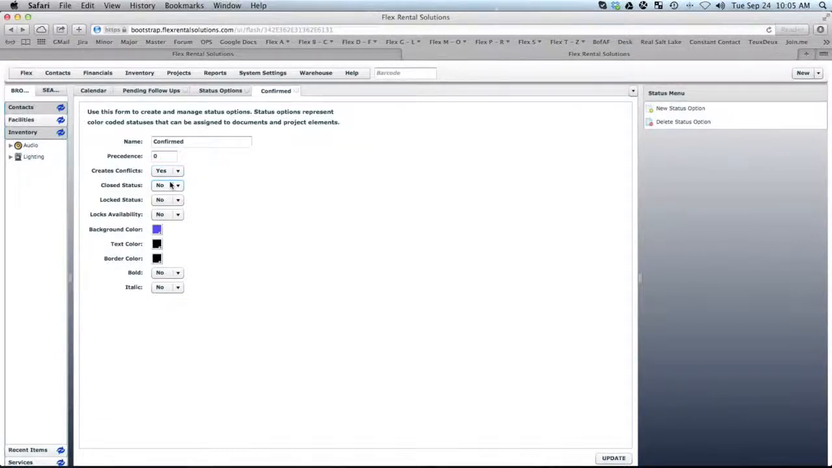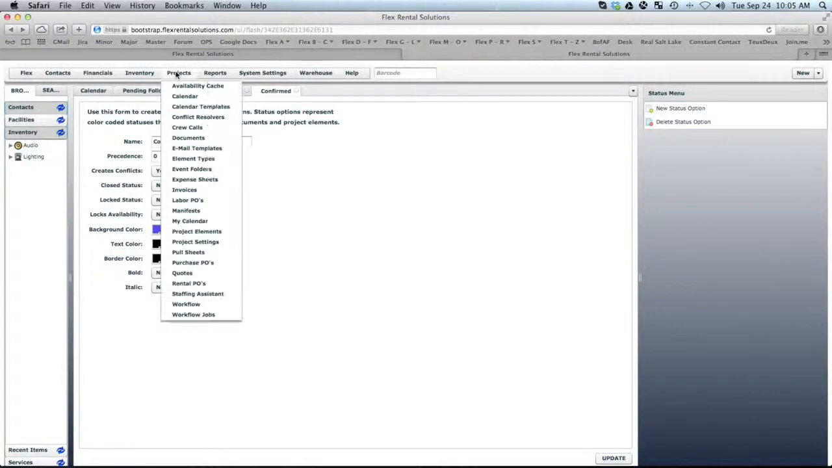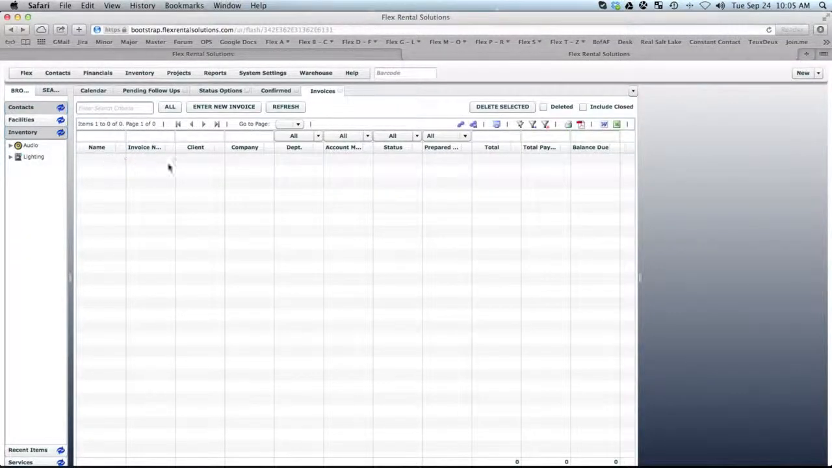The closed status allows us to have different jobs be closed and open. As an example, we use Flex as our internal billing system. We have a state for an invoice called invoice paid. That state we mark as closed. So when we go to, say, our projects and invoices, by default when we look at all of our invoices, it will only show us open invoices. So it looks like here's everything waiting for us to bill.